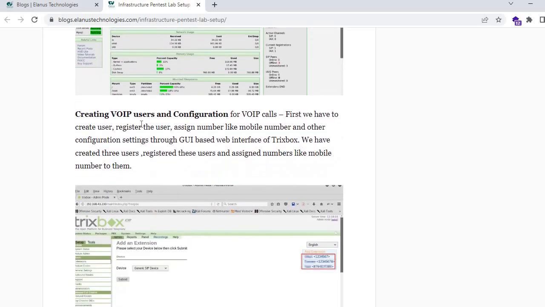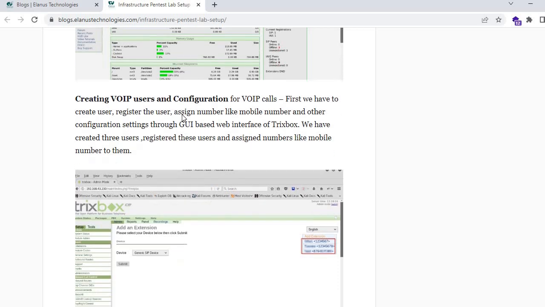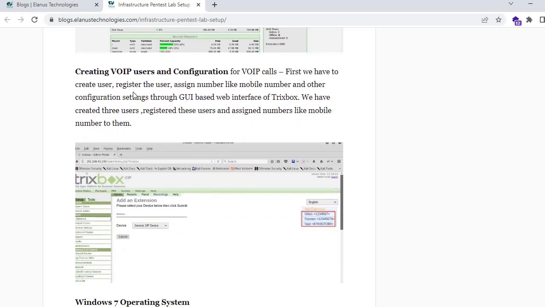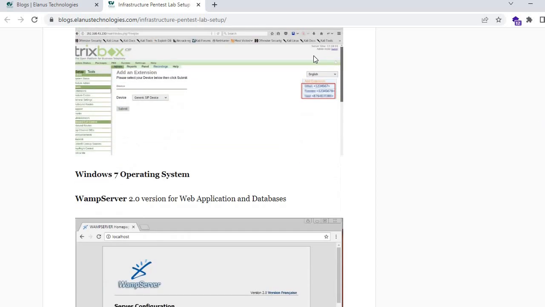Now create a voice user. First we have to create a user, register the user, and assign a number like a mobile number along with other configuration settings. That's the basic setting required to perform this. I am explaining one by one what I have done. We created three users, registered them, and assigned numbers like mobile numbers. They are not exactly real mobile numbers, I just gave random ones, as you can see in this screenshot.